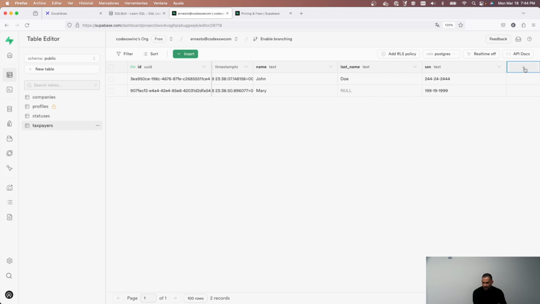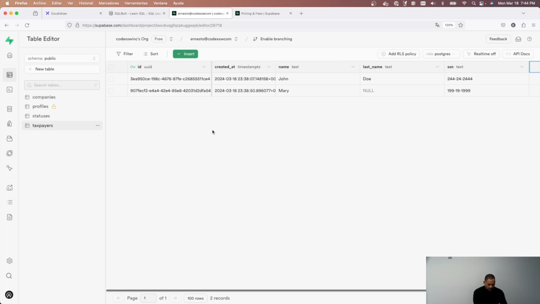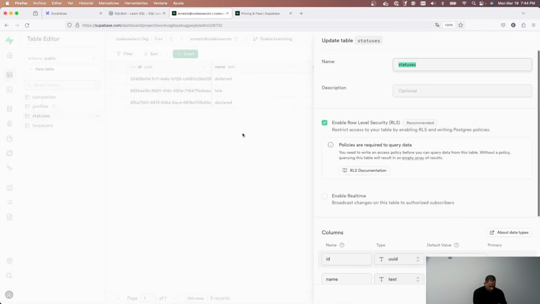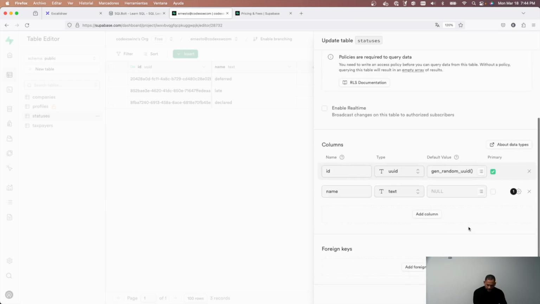Are you recording this? Yeah, I'm recording. Let me see the property, the status. Wait, which one? The status. Oh, you mean this one? Yeah. ID. Oh, yeah. Your ID should be a UUID. If you didn't create it with UUID, try to change it, and if it doesn't allow you to change it, just delete the table and create it again, right?